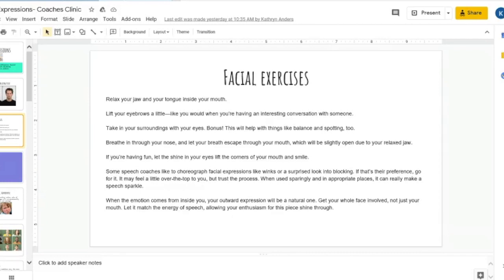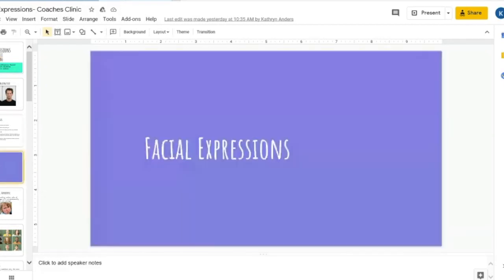When the emotion comes from inside of you, your outward expression will be a natural one. So if you're telling a sad story about your grandma who has cancer, if you're in public address, or if you are even conveying a character who has cancer, use a more natural facial expression of sadness. Get your whole face involved, not just your mouth. Let it match the energy of the speech. It's really going to complement your speaking.